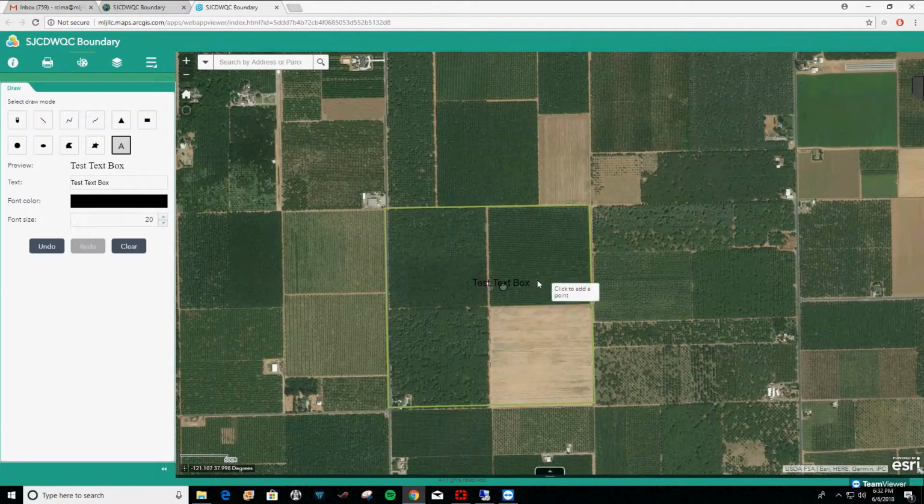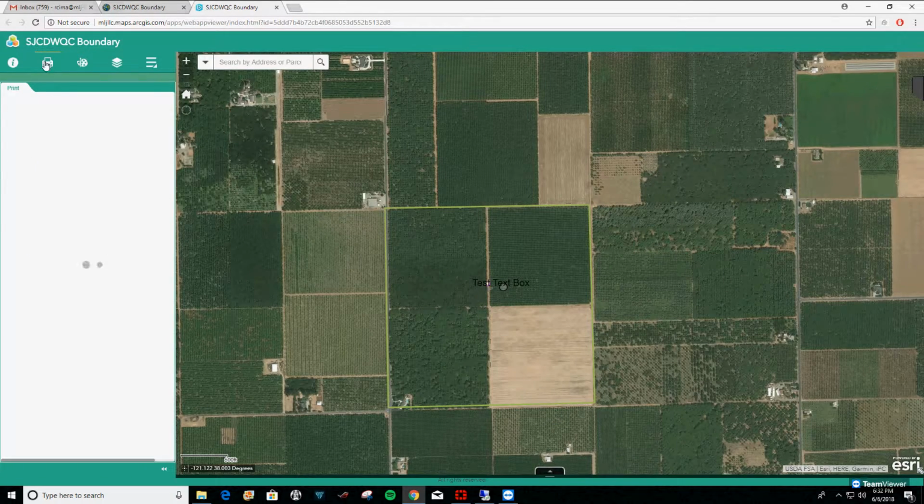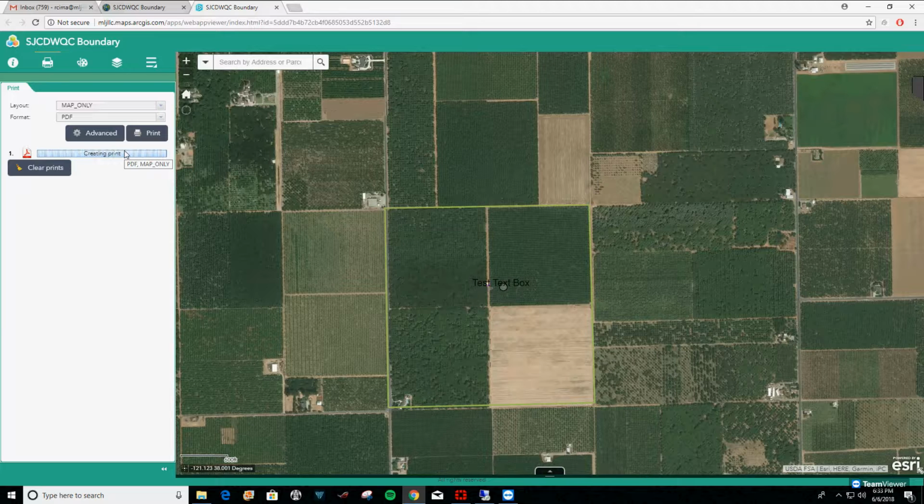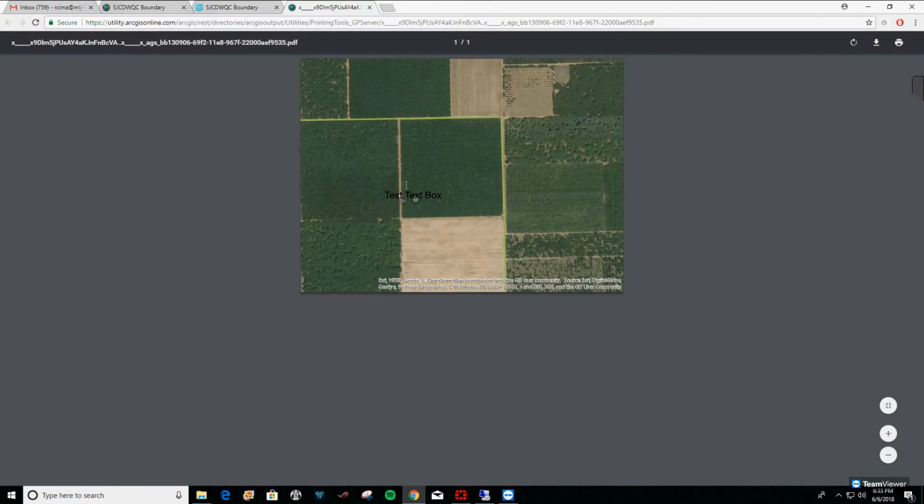So you can add text, and then you can actually take this map, let's say this is what I wanted, and I'd go print. I'm going to drop this to a PDF format, just the map. You can change it to different landscapes if you want. I'm going to say print, and it's going to create a PDF of this map that I can save to my computer. You can send it to the printer itself, and if I click on this, it'll actually show you the map that you've created.